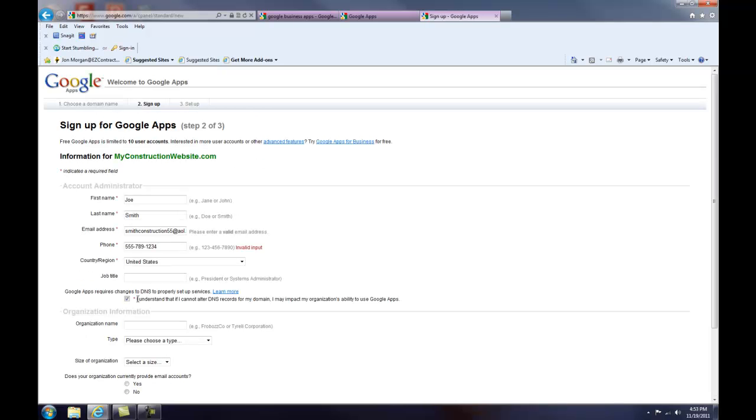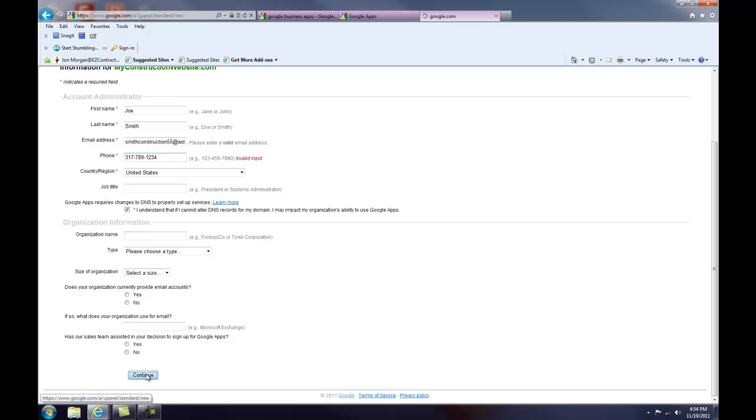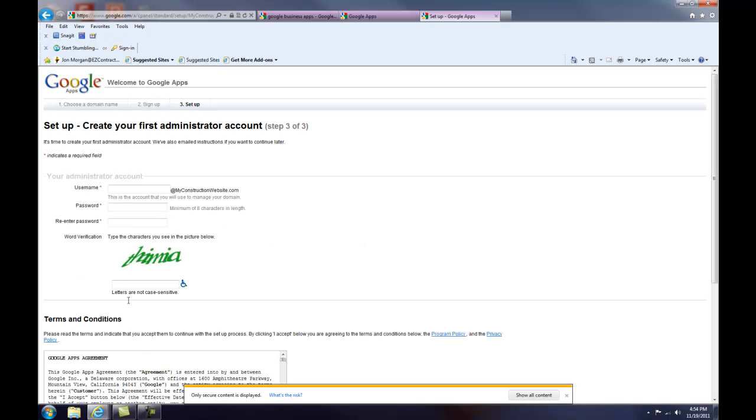Okay, apparently there's no 555 email or extensions out there. Okay, now then it brings you up to the next screen, which is the setup screen.